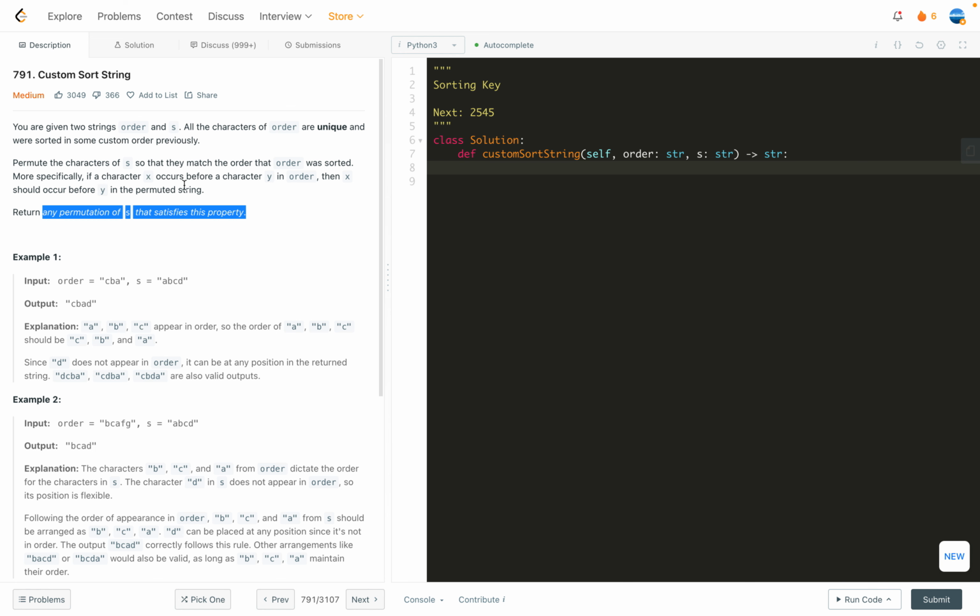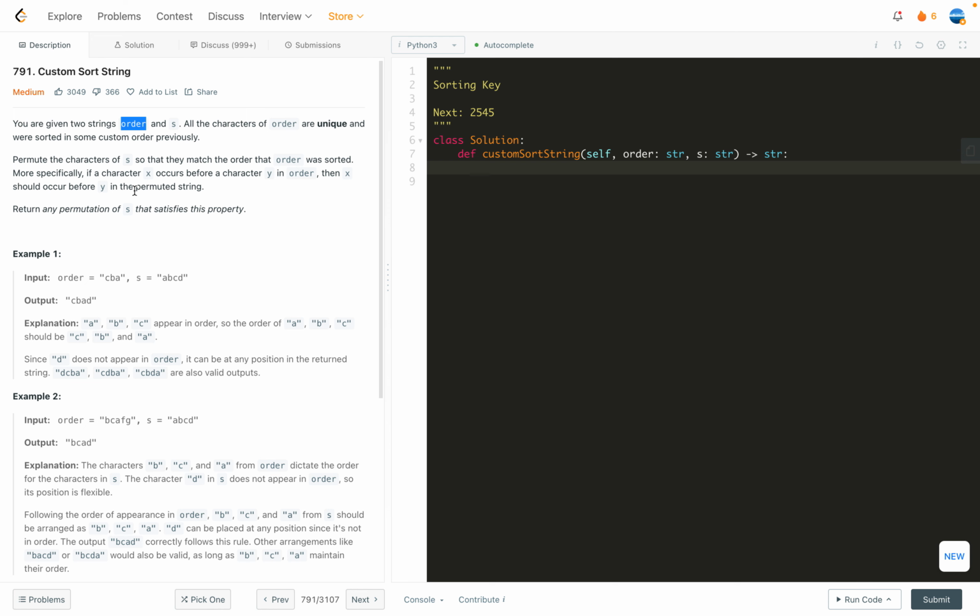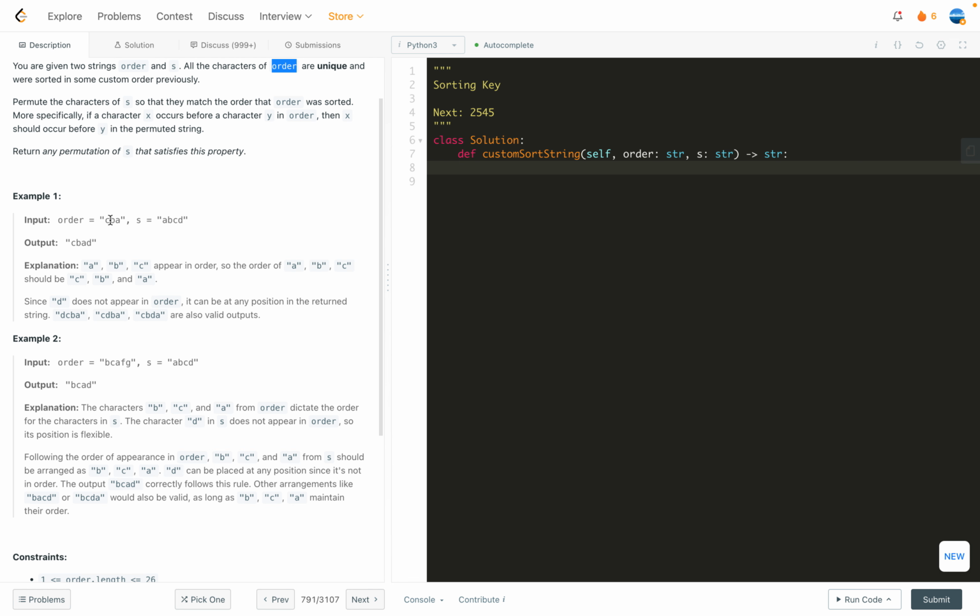First, if you look at this statement, you should notice that there are some characters in s that may not be in the string order. That's one thing. Another thing is that we need to maintain the order of letters if they were in s and also occurred in the order string. So if you look at the examples, here we should have C before B and B before A.